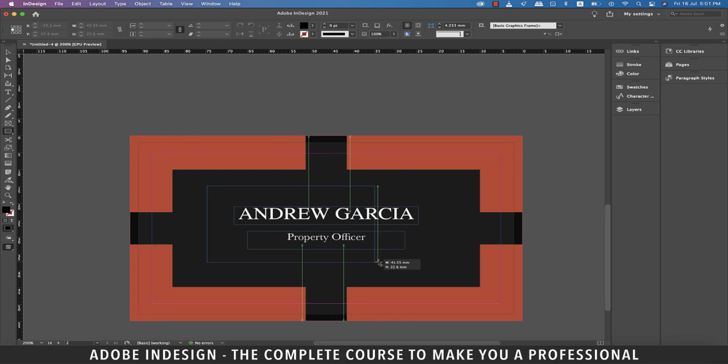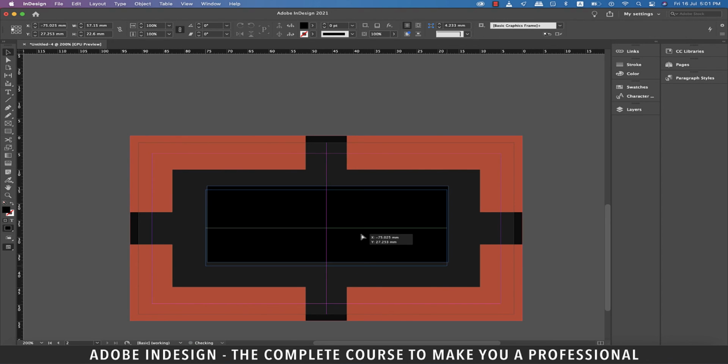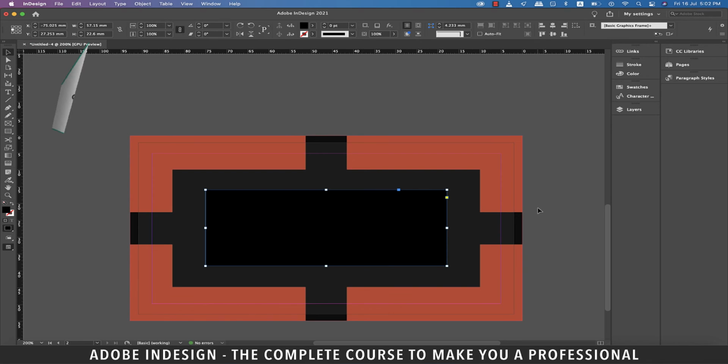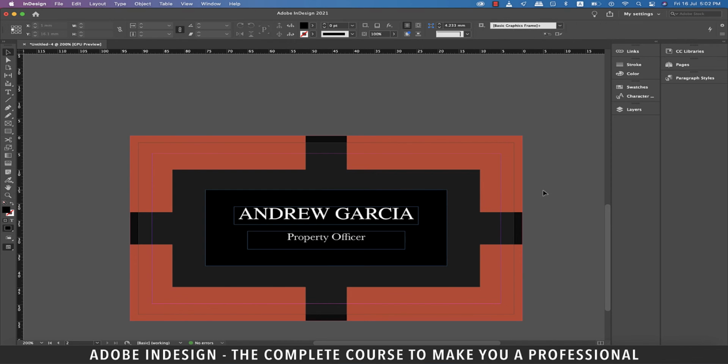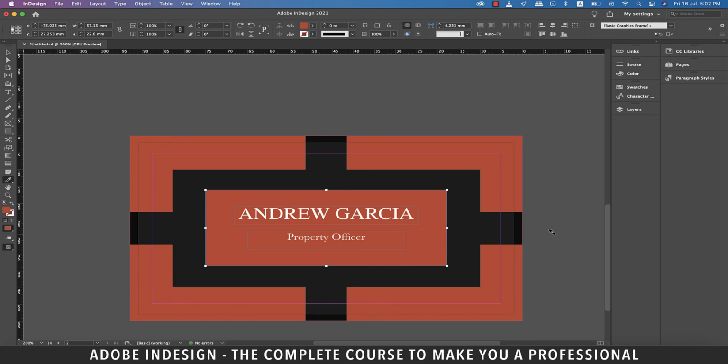Let's grab the rectangle tool and make a rectangle in the center of the artboard. Center align it, and then hit Command and left bracket on a Mac or Control and left bracket on a PC to send this rectangle a layer back. Let's select the rectangle once again and pick the eyedropper tool from the toolbar on the left and click once on the outer shape to steal its color.